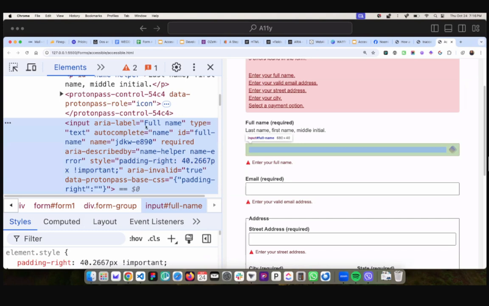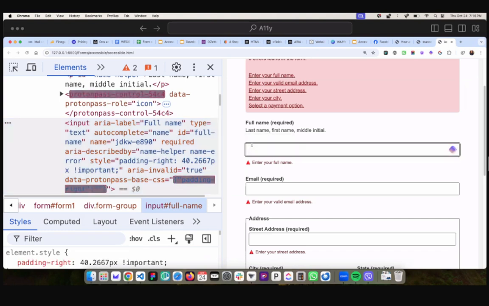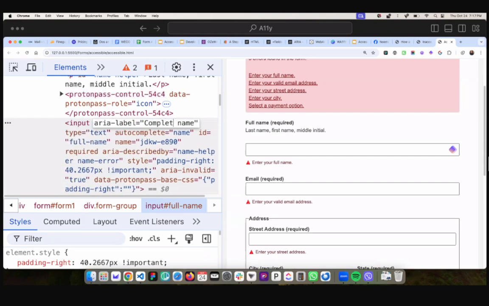Okay. So if there's an ARIA label in this field, it's not going to read this. It's going to read what's in the ARIA label. So if it says here full name required, and let's say I use complete name instead in the ARIA label, it's not going to say full name required. It's going to say full name, complete name.